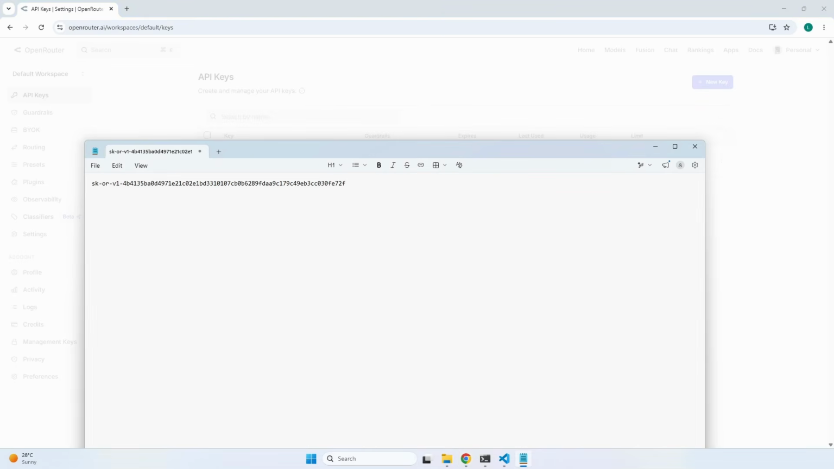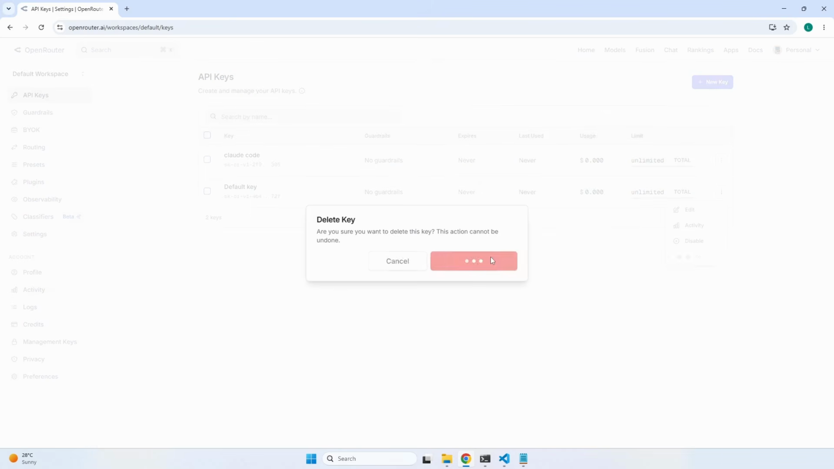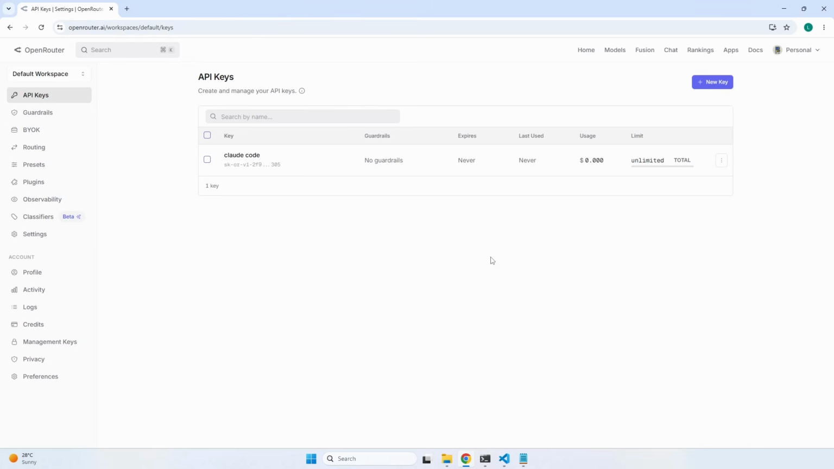So now we've got two keys. We only need one, and I'd keep the named one. One key per tool is the habit you want. OpenRouter tracks spending per key, so a named key tells you exactly what Claude Code is using, and if a key ever leaks, you delete just that one without breaking anything else. So you can delete the unused key on the API Keys page. An unused key is just risk sitting around.